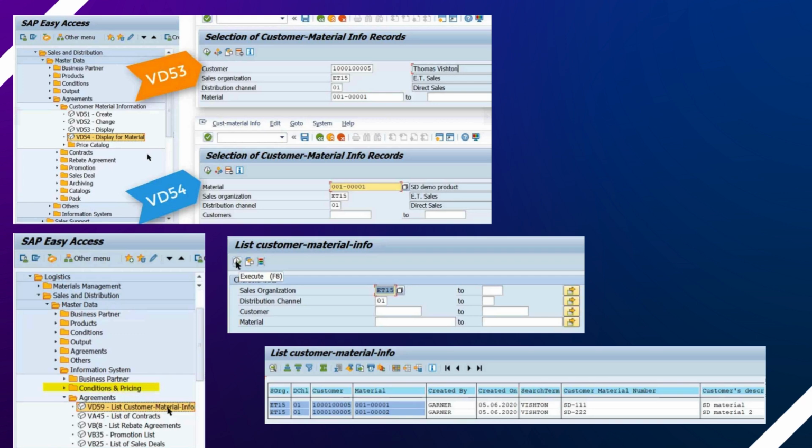Additionally, a list of customer material information records can be generated. Transaction V59 is located under Sales Master Data, Information System, in the Agreements folder. On the initial screen, enter the search criteria and execute the report. The corresponding list will be generated as shown here. Now that you have learned how to display customer material info records, this video tutorial has come to an end.